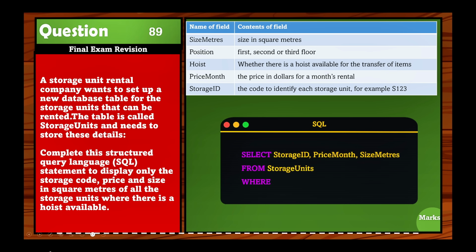Where? So what is the clause? Where there is a hoist available. So hoist equal to what?